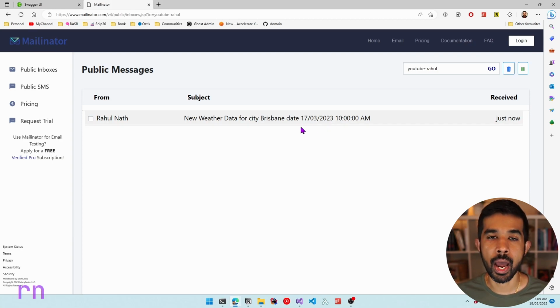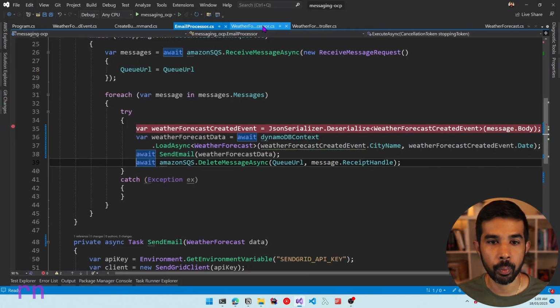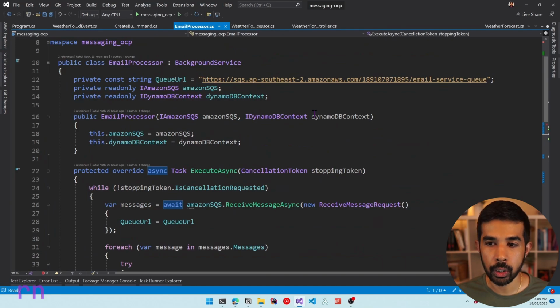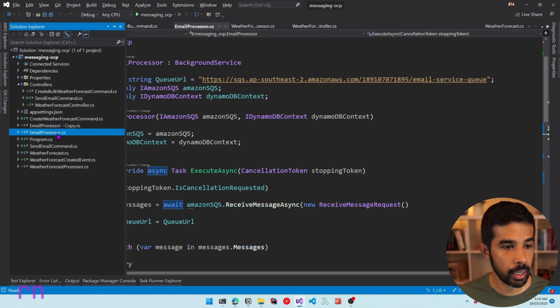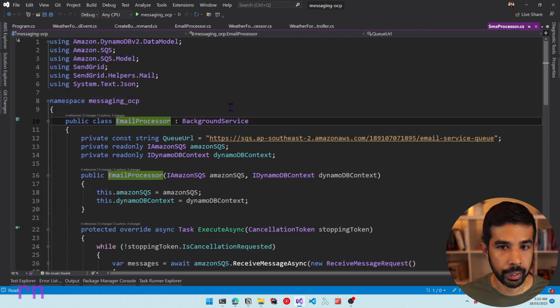Now, if we need to add an SMS notification, we don't need to come here and modify the weather forecast processor, because this knows nothing about the email. When we look at the email processor, we know that we have a queue, which means we need to just listen to the topic, add a new subscription, and have that send the SMS. So let's go over here and create a copy of this email processor and call this SMS processor. Now let's also rename this class.